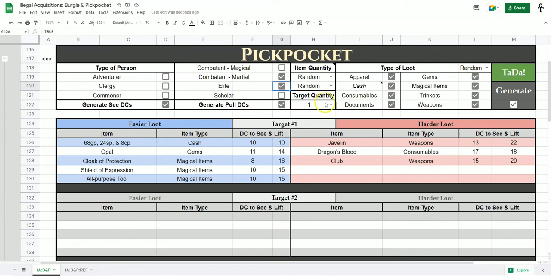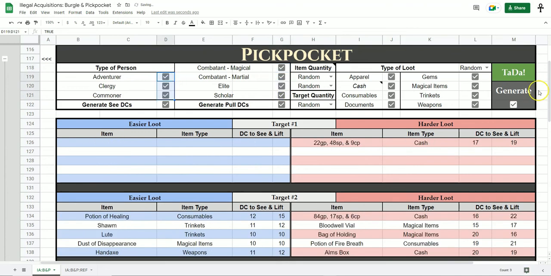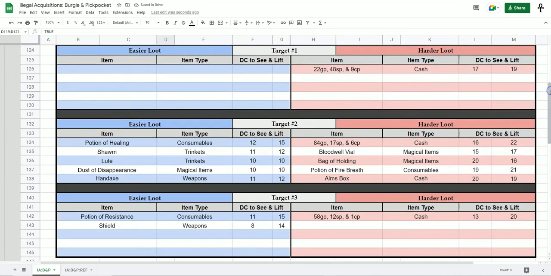What I'm going to do now is I'm just going to up the target quantity to random. I'm going to turn all of these on, and this might be a good opportunity for you to pause to get an idea of what this generator can do.